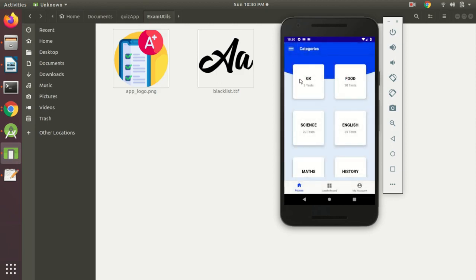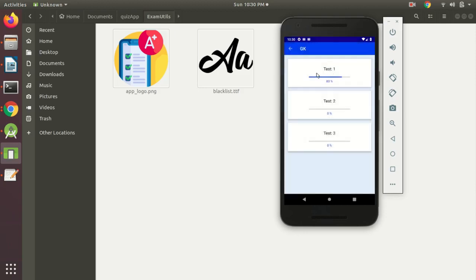Then if we click on any category, we will be redirected to the test activity. It will show the number of tests in that category, like GK has 3 tests, so it is showing 3 tests. It is also showing the maximum score by the user in a particular test, like we have scored a maximum of 80% in the first test, so it is showing our maximum score, that is 80%. And in the second and third we have 0 score, so it is displaying 00. It is also displaying the score in the progress bar. That is our maximum score.